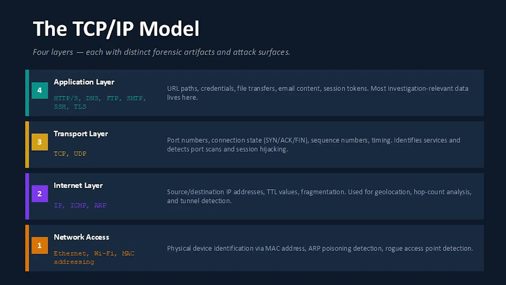Financial transactions, that all uses TCP. Anything that you need to make sure that the data gets there in the correct order and is complete, you would use TCP for that.